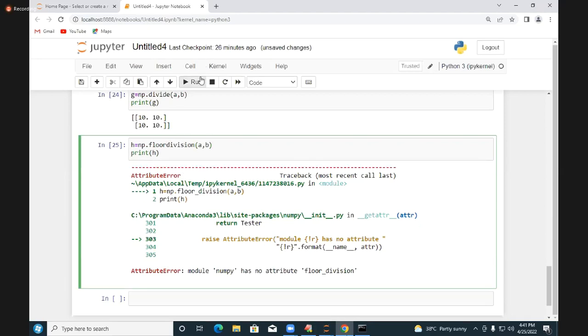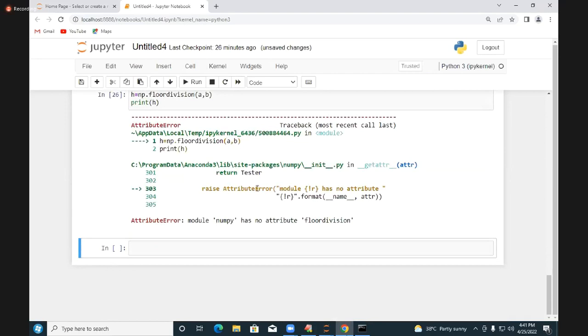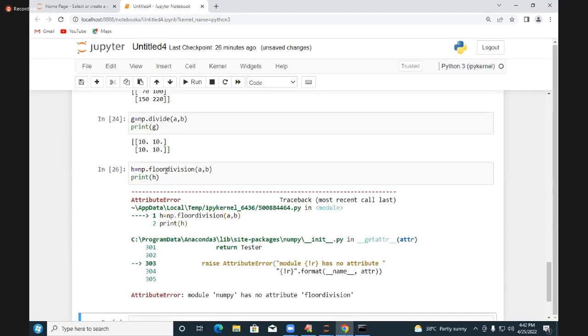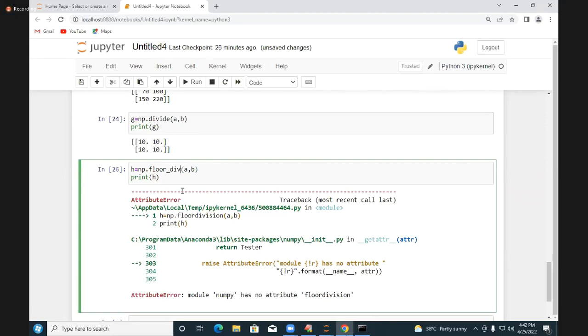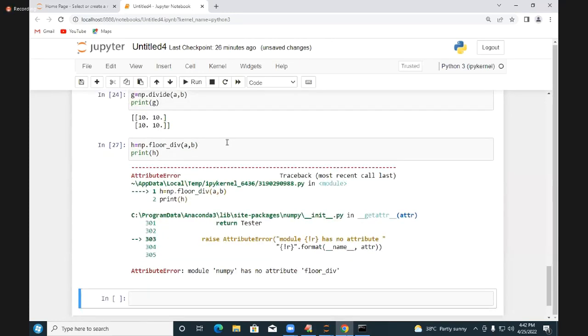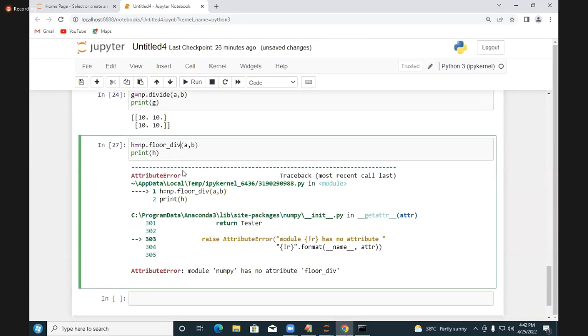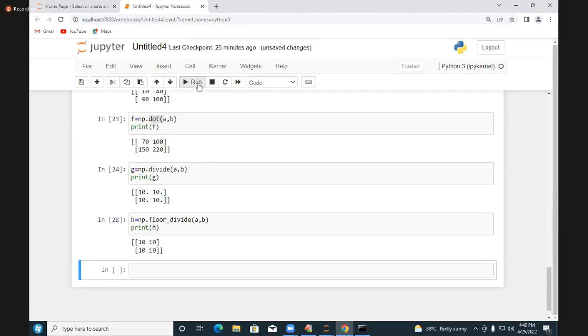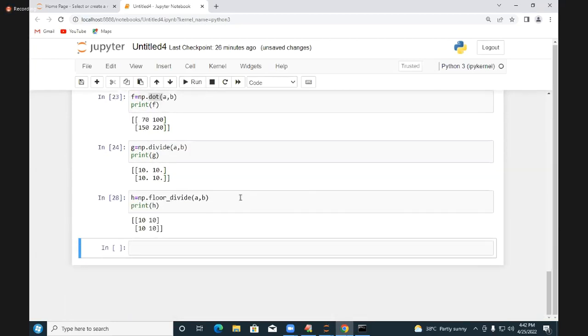Same answer is coming. I hope floor underscore div, once I will check it out. Same answer, has no attribute. It is saying floor divide. Okay, floor divide. So floor divide will give you what? 10.